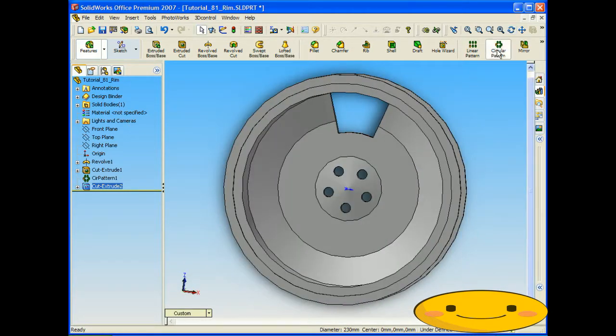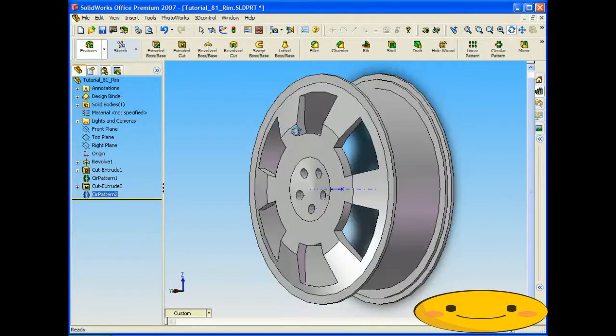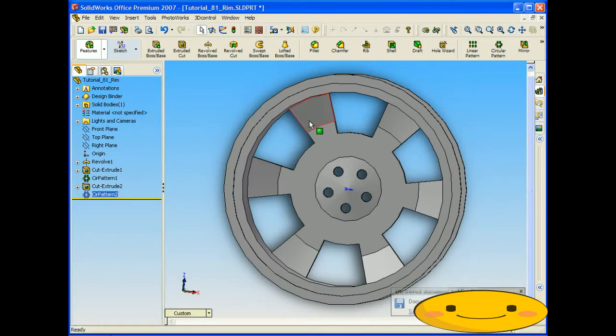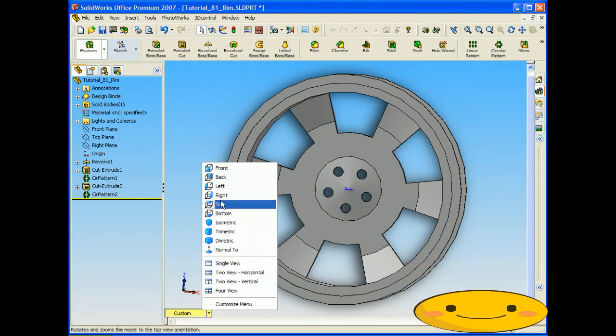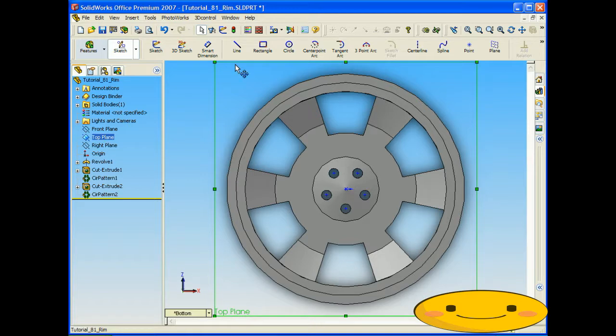Now click Circular Pattern. And let's do 60 degrees 6 times. And now we have our cutouts there. Now let's turn them into like the spokes. So click the bottom, click sketch, click top plane, click line.